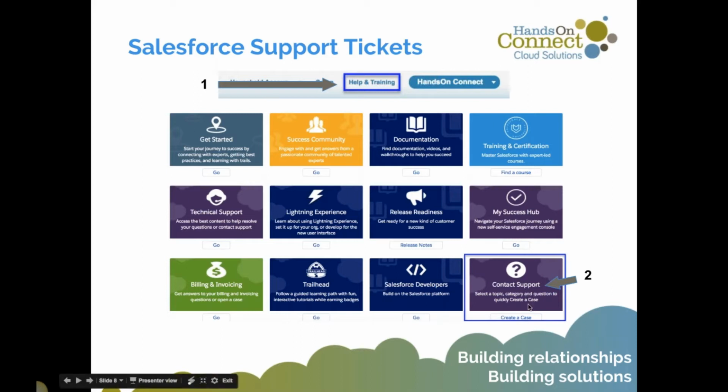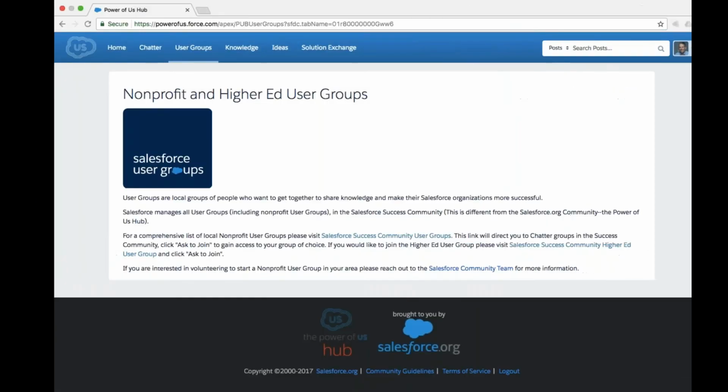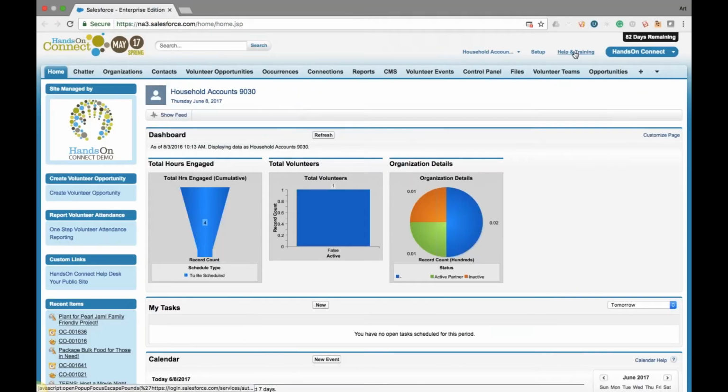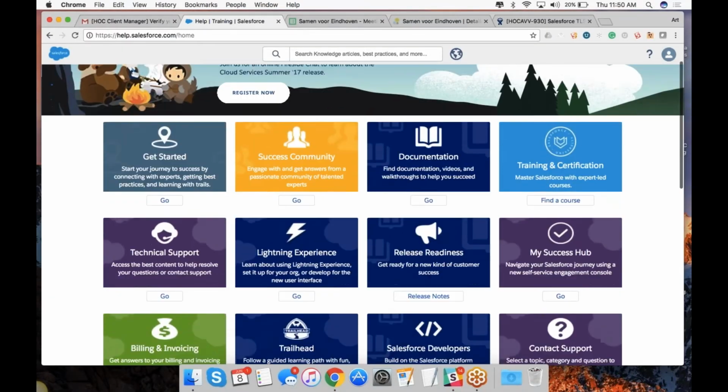create a case. So when you click on the Create a Case option, wrong button, you're taken to a page where you can then go through and choose the topic and categories, and it walks you through how to submit a case. So I'm going to walk you through that, in case you ever need to submit a case around general Salesforce functionality. So again, I'm going to click on Help and Training, and it's going to walk me through the options. I'm going to click Create a Case.